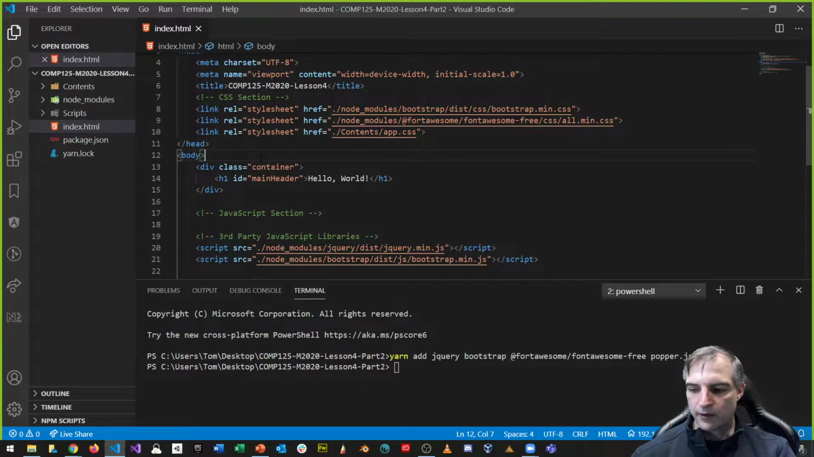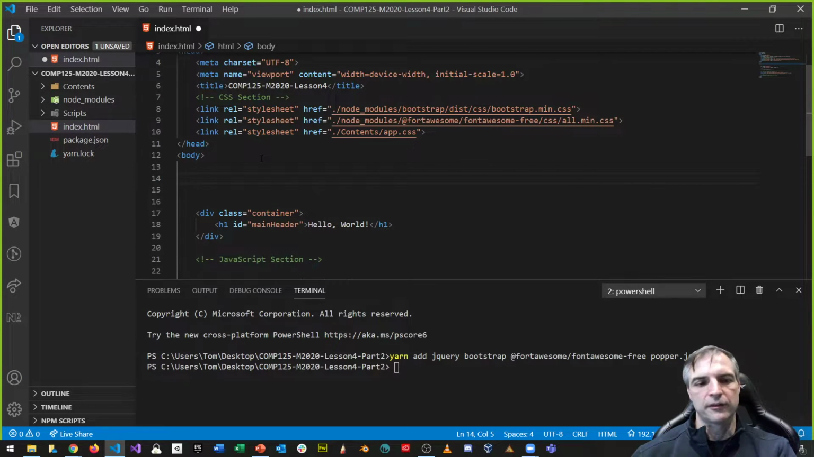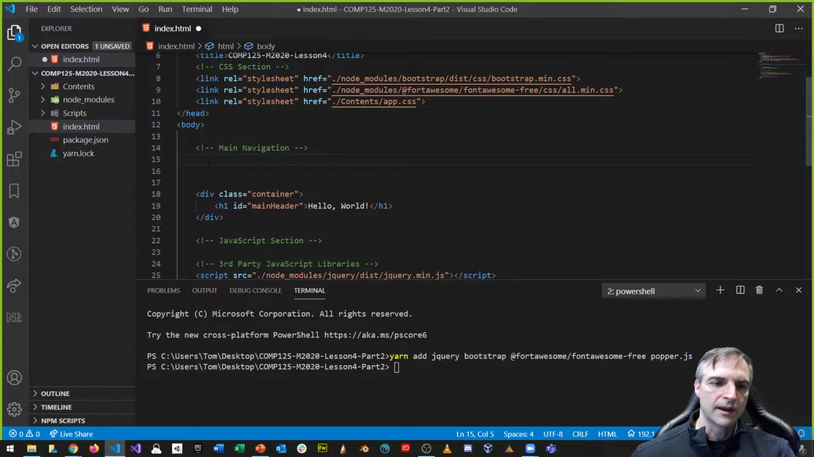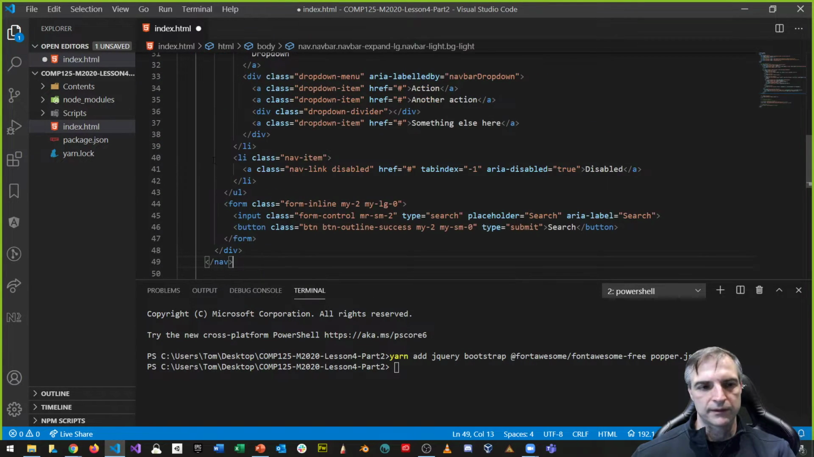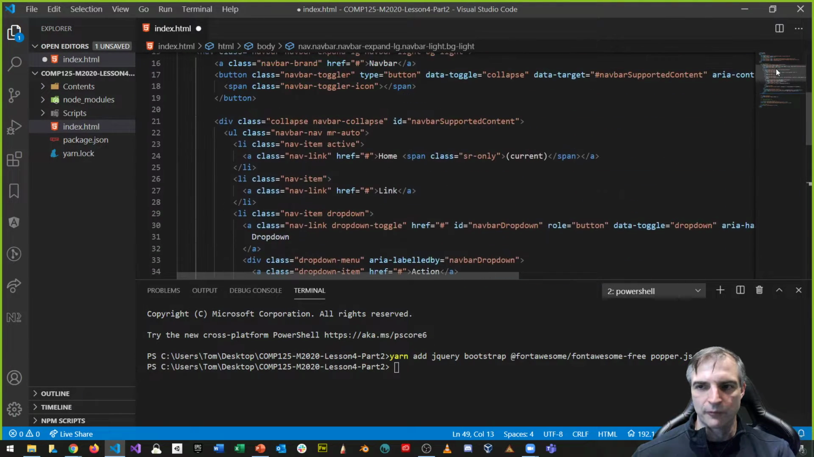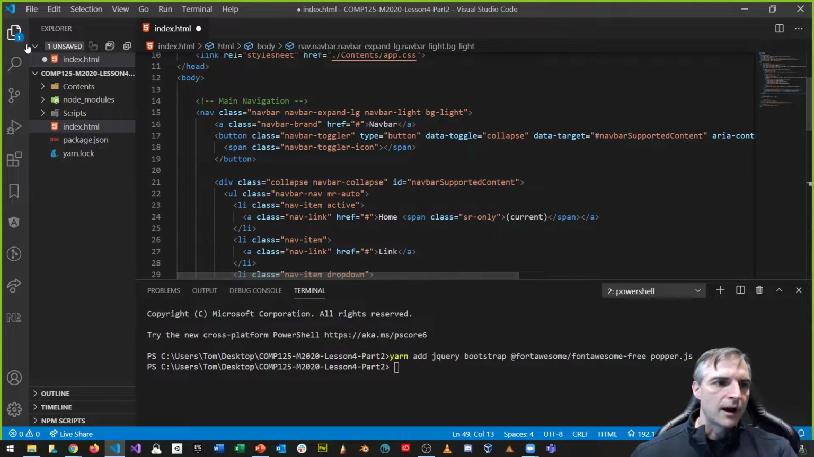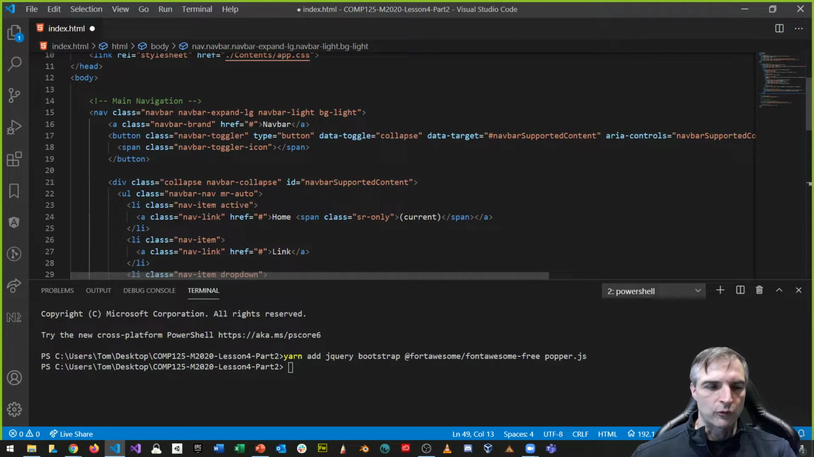So up here, I want to make another comment. So we'll say that this is our main navigation, right? That's where it's going to be. And then inside here, we're going to paste that stuff. So Control V to paste. And you're going to see a long list of stuff. Notice on the right, I have a little mini map of where everything is. I can also scroll up from here in Visual Studio Code. I'm going to just hide this for now, to give us more real estate.